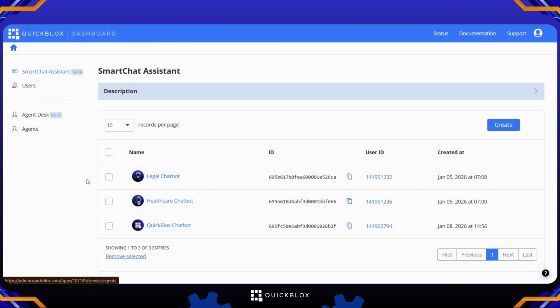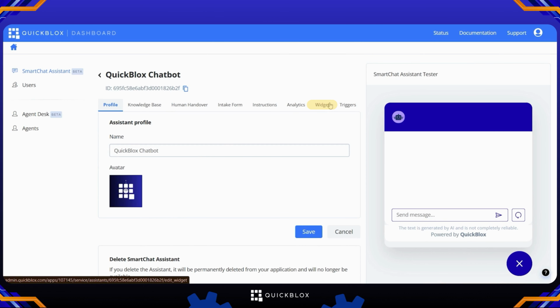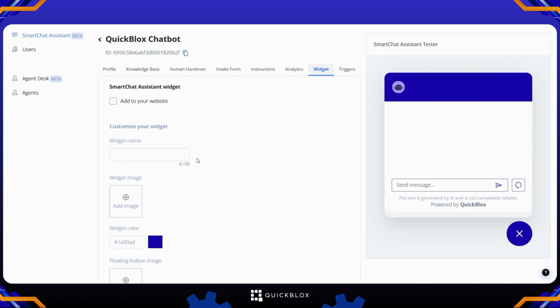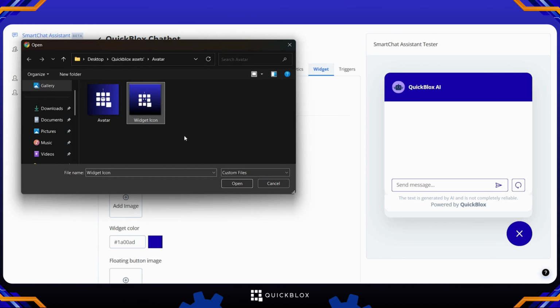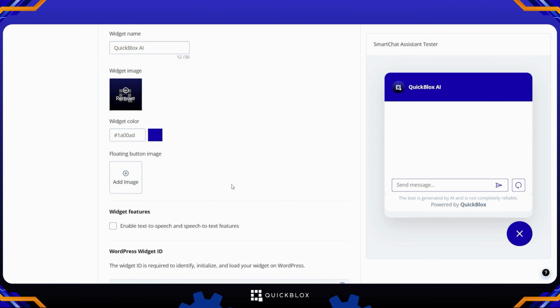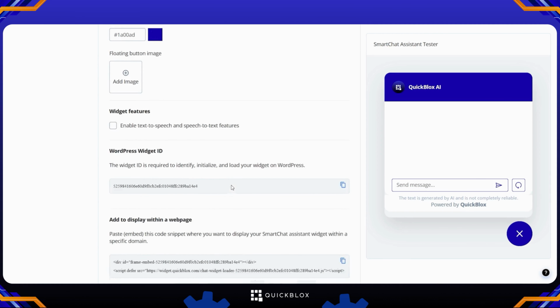Start by opening your AI assistant, then click on the Widget tab at the top of the screen. This is where you configure how your assistant appears and behaves on your website. To begin, tick the option to add to your website. Next, enter a widget name. This is just for your reference. You can also upload an image that will be used as the widget icon, such as your logo or an assistant avatar. Once the widget is enabled, you will see two different code snippets.